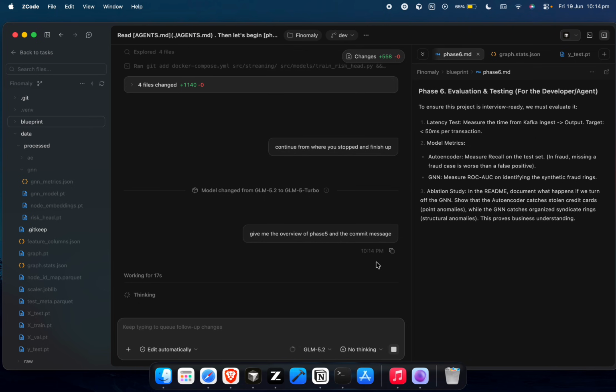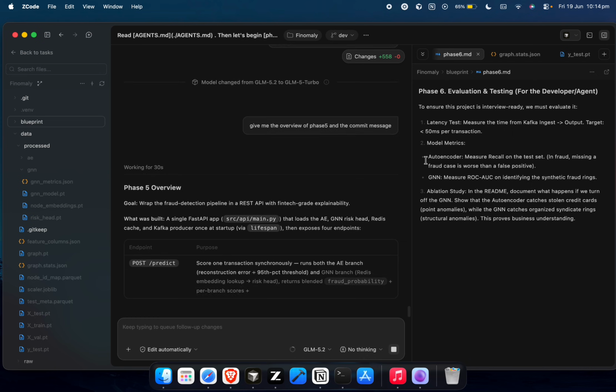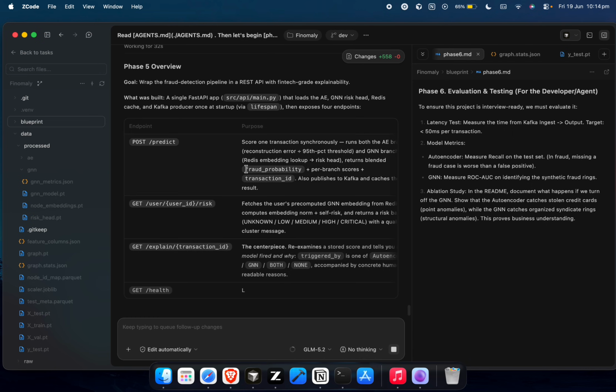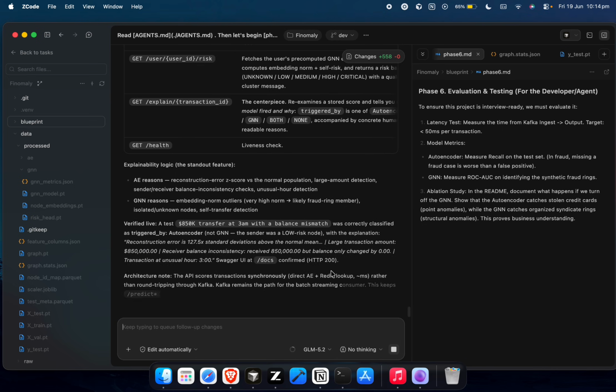So basically, while that is working, what is left is phase 6, which is the evaluation and testing. So we're going to do a latency test, some model metrics, and the ablation study. That's the README and all that to document everything we've seen.